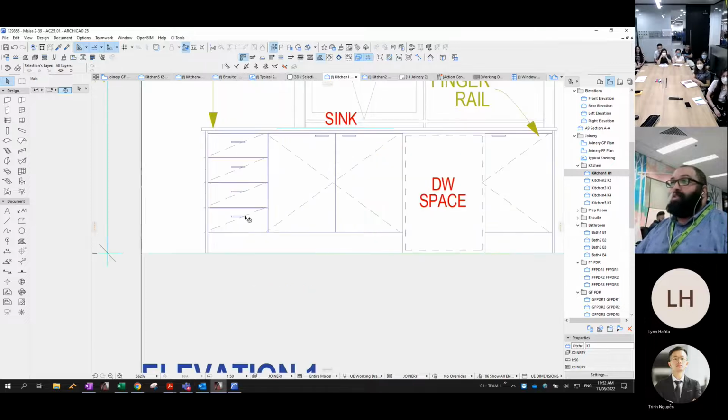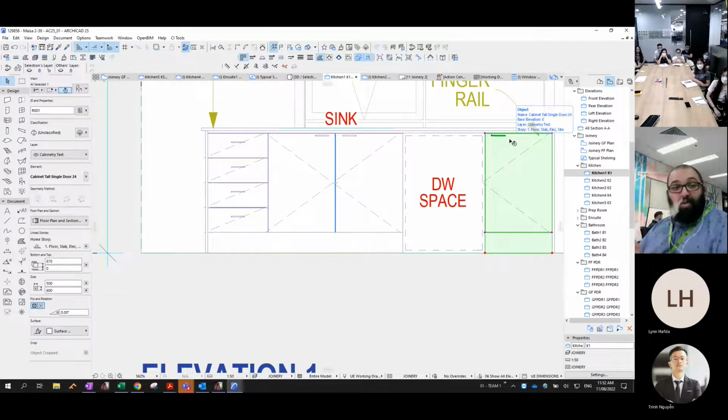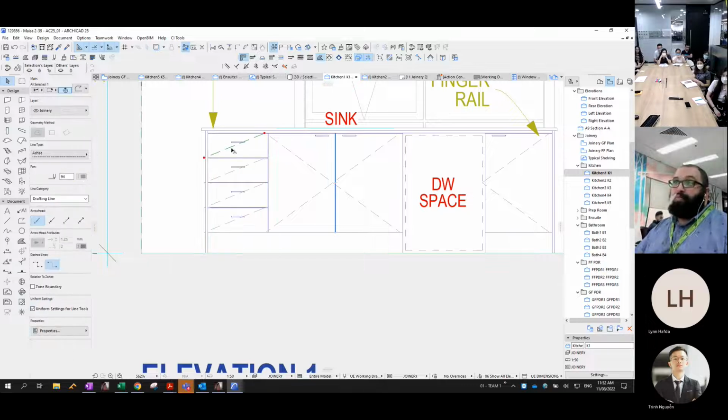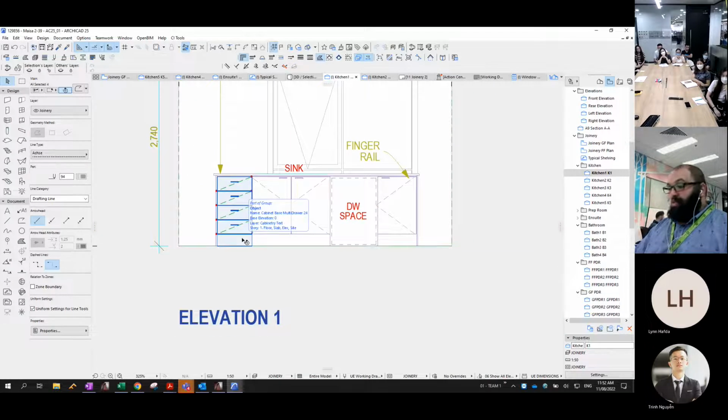If I look at this, this one is using the same materials, the same objects. A double cabinet is one single item. The single cabinet is its own single item. Pot drawers are their own single item. Obviously, these are the opening lines for our pot drawers, for our cabinets, okay?